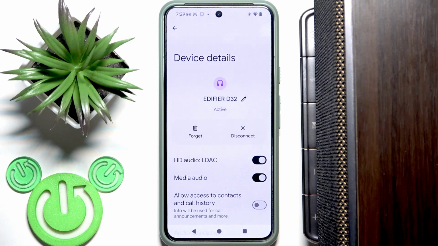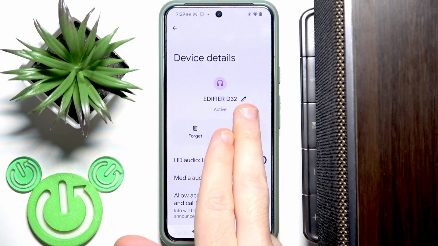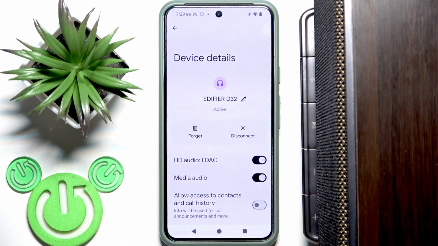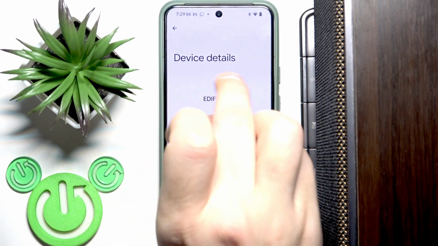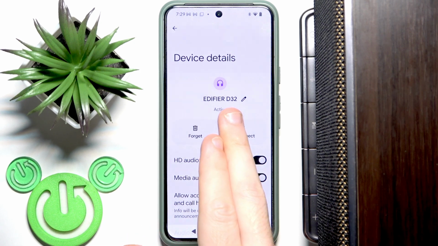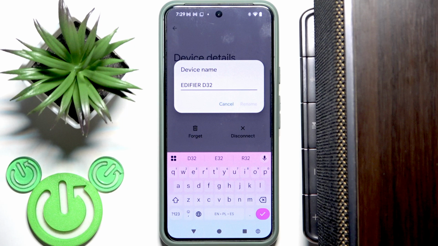I have stock Android, so near the name I have this pencil icon. On some phones this icon is located at the top right, and some Android phones have a line with the name. So I'm going to click at this icon. You can click at the line if you have the line. And right here you can write the best name for you.